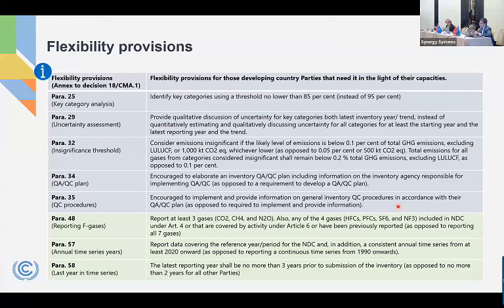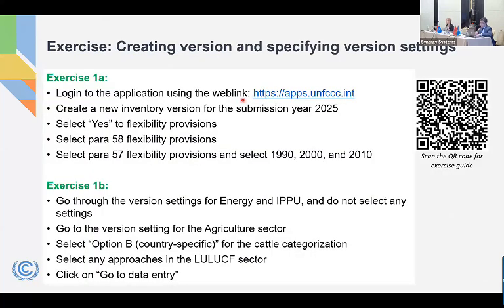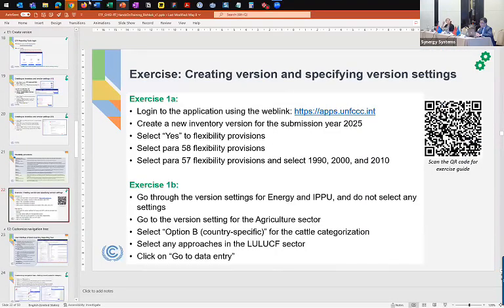There are some explanations, like the flexibility provisions that we already explained yesterday, but here I have summarized the flexibility provisions that the developing country parties can use. And out of these 8 flexibility provisions, the bottom 3 in green color are already implemented in the ETF reporting tools, and the remaining ones will be completed in the June version of the reporting tools. And before we do the exercises, let me log into the application again.